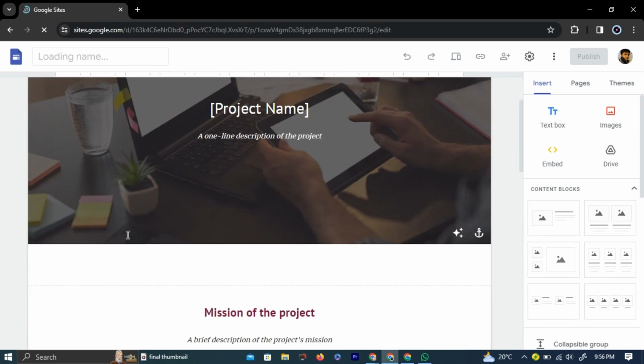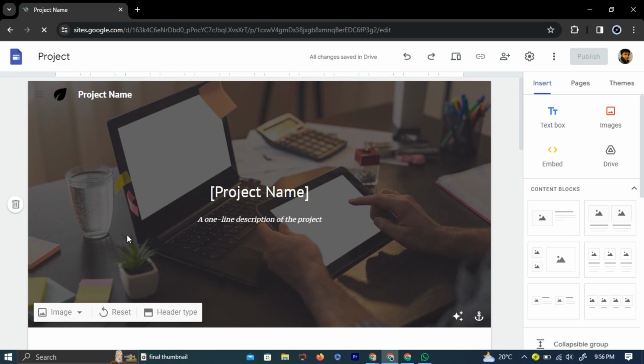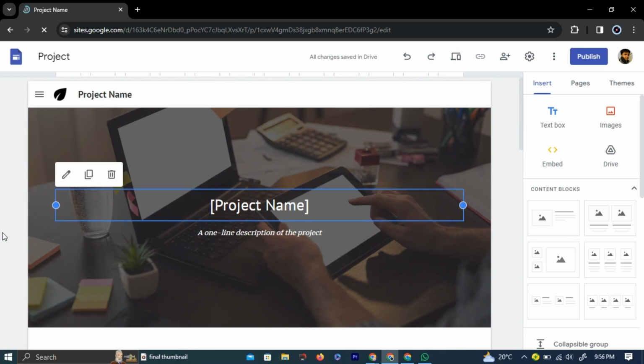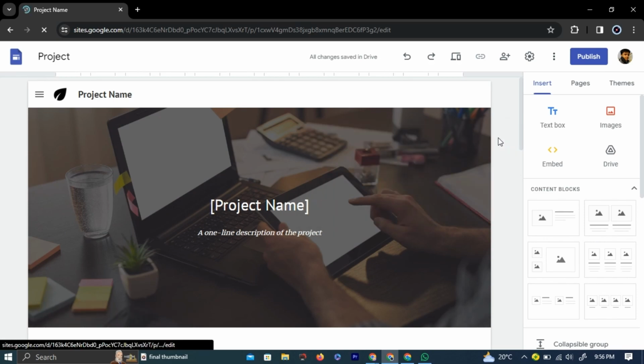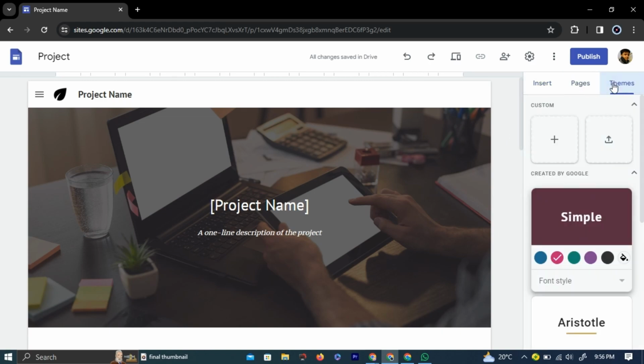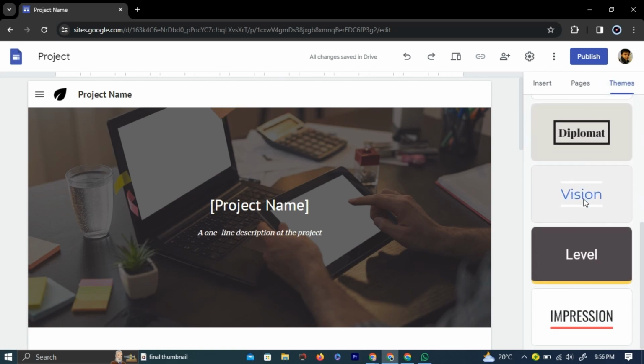On the right, you have the toolbar where you can add text, images, videos, and more, and you can customize the layout and design of your site. To add content, click the Insert tab on the toolbar from the right side of your screen and choose what you want to add. And by switching to Theme section, you will be able to change the colors and font as well.